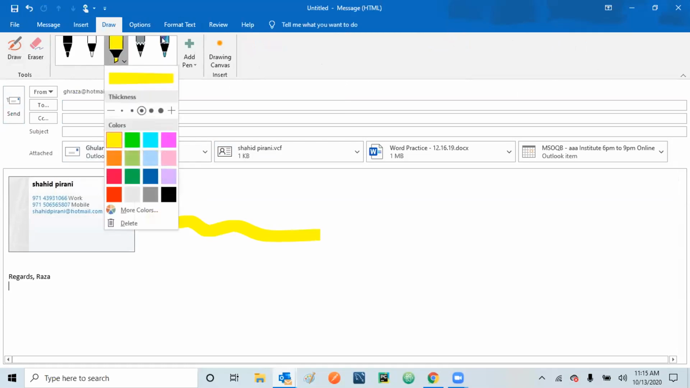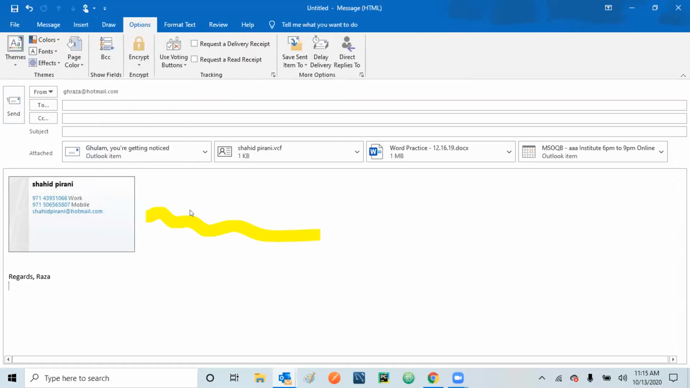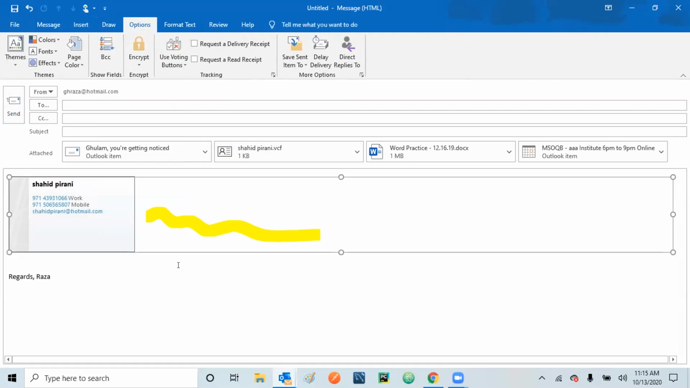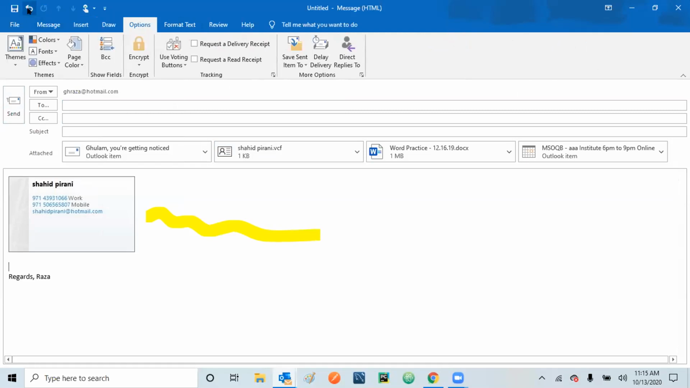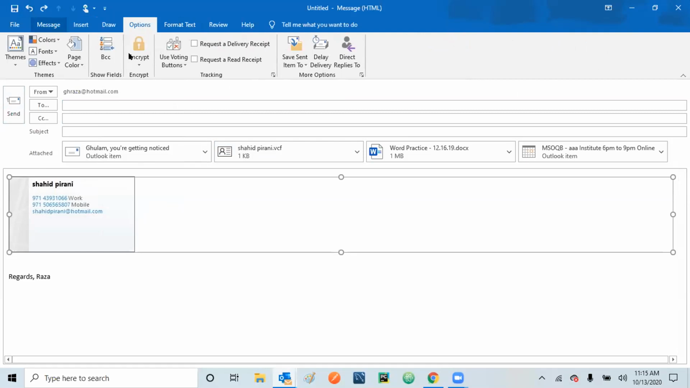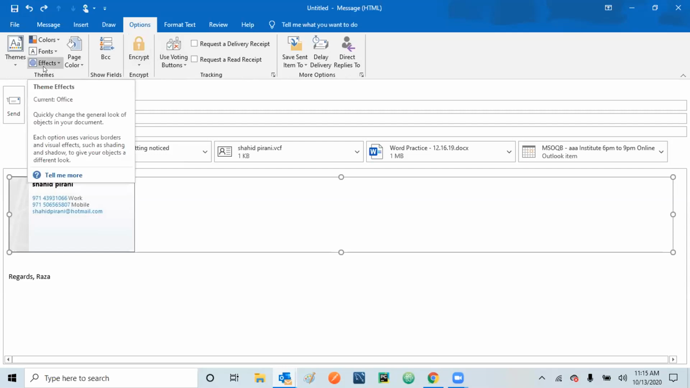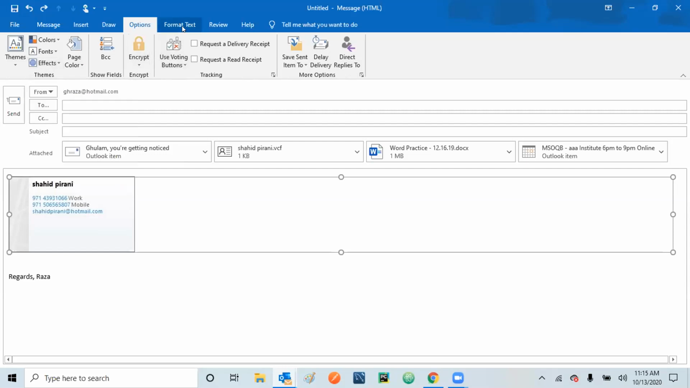The next thing is, let me undo this. If you want to give some themes, colors, or fonts in your email, you can use this page.